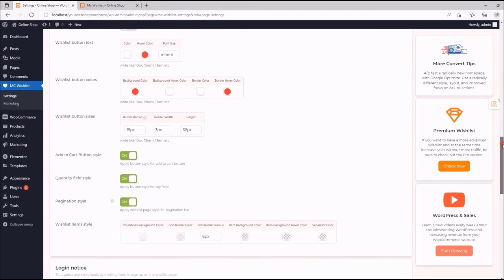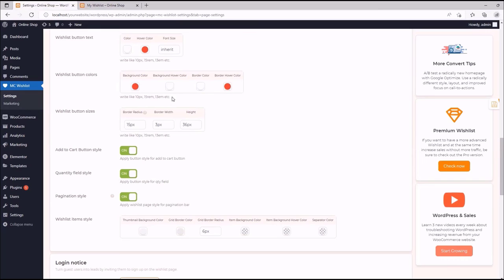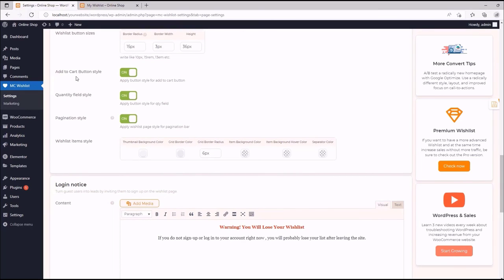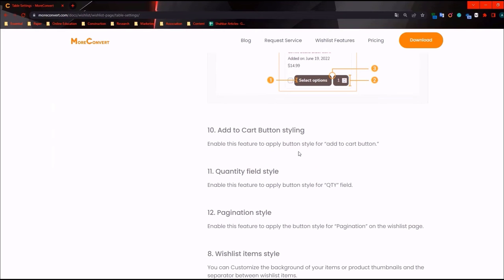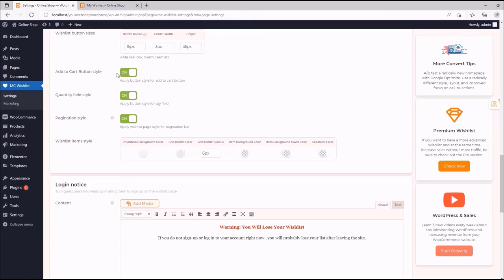We have 4 remaining options. Let's check the first one. Add to cart button styling. Let's see what it shows. It says if you turn off this setting, the changes we have selected will apply to all of the buttons except add to cart. The next one is quantity field style.